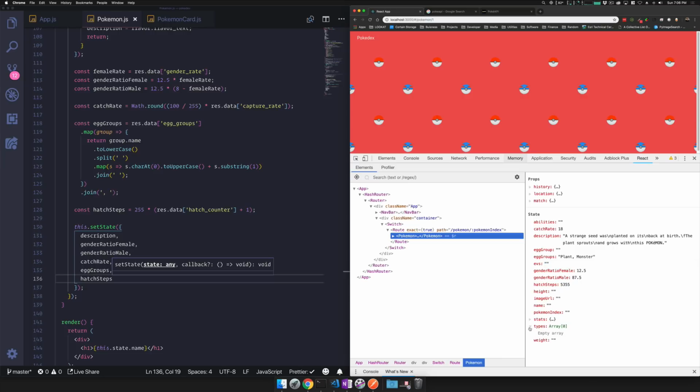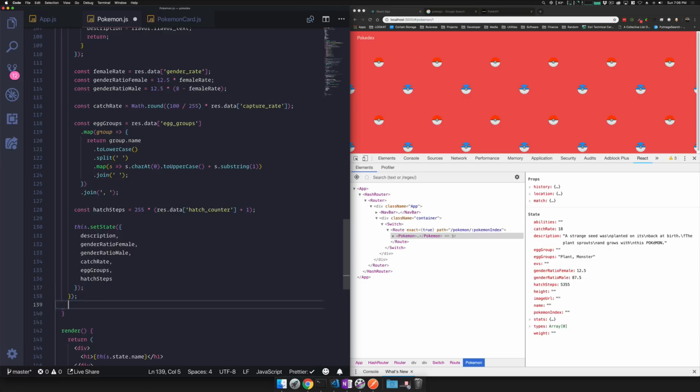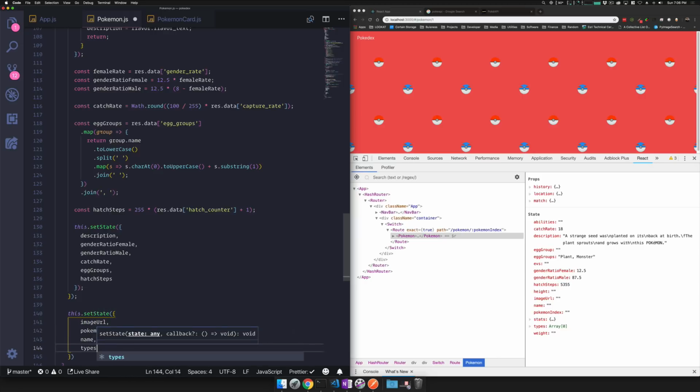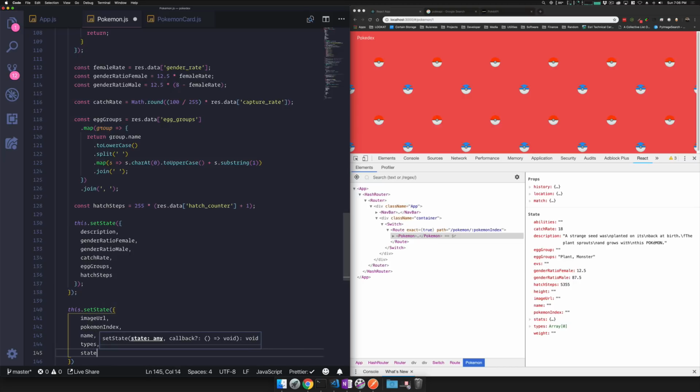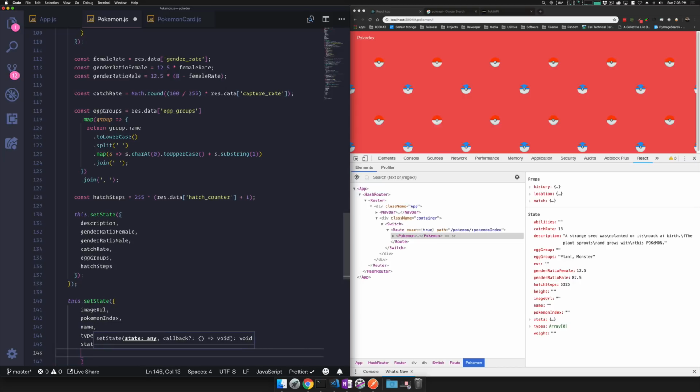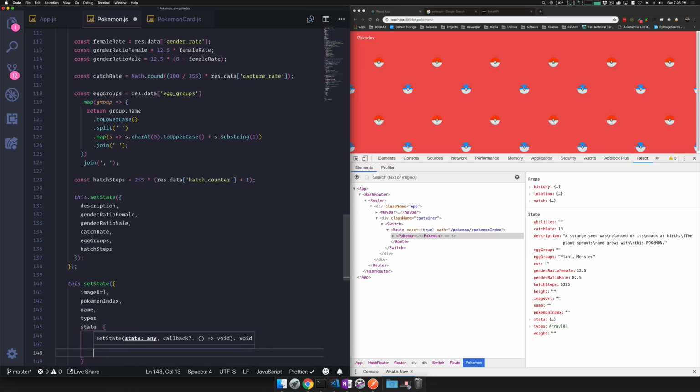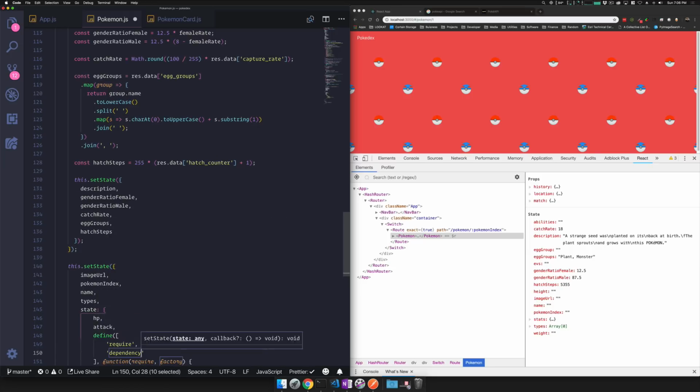And you can see it does have the types down here. Or I'm sorry, it doesn't have the types. It doesn't have the stats yet because we haven't actually set the state for those. So let's go ahead and set the state on those real quick. So we say this.setState. And this is all the stuff that we did earlier where we grabbed it, right? So we're going to have in here the image URL, the Pokemon index, the name, the types, stats, and again we can just do it like this. And we have the HP, the attack, defense. Oh.